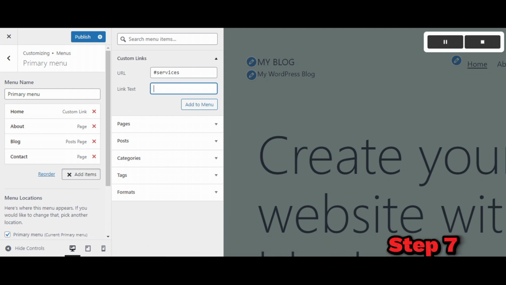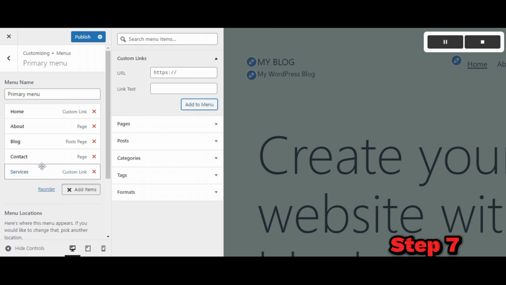Step 7. Next, provide the name of your custom link. This will be the text that appears on your menu. Double check the URL and name to ensure they are accurate. Click on the Save or Publish button to add the custom link to your menu.